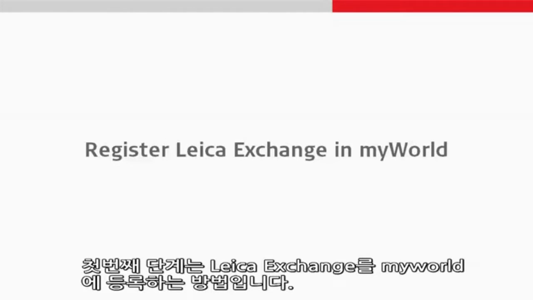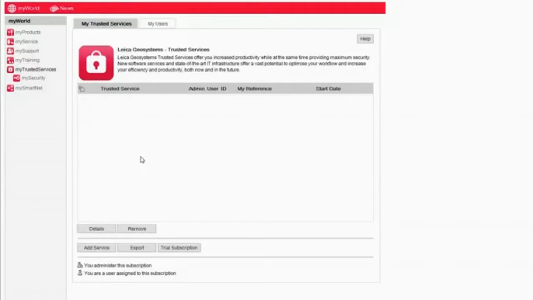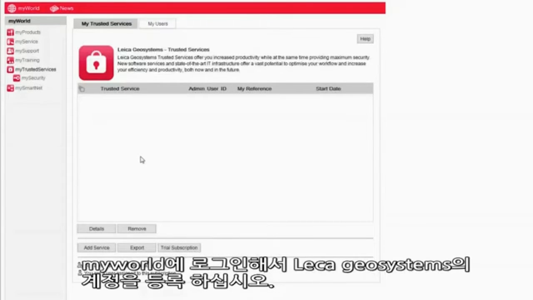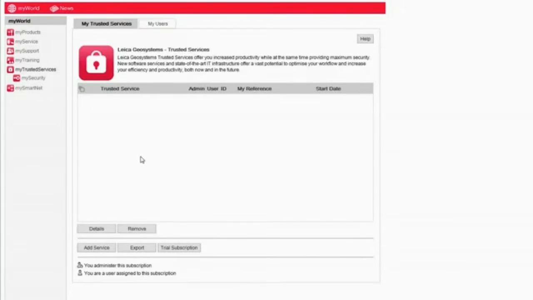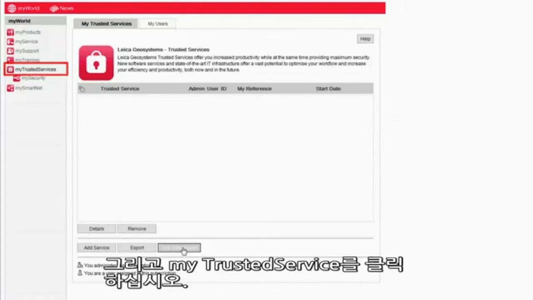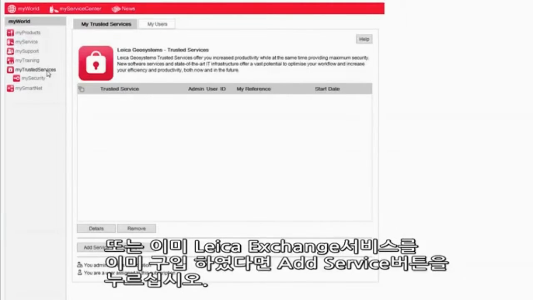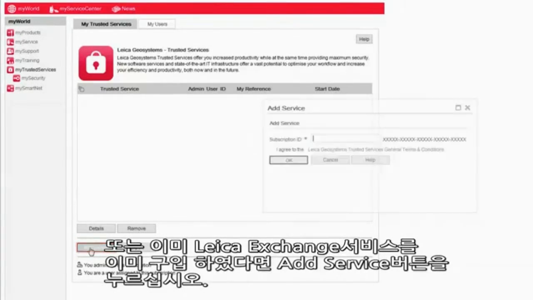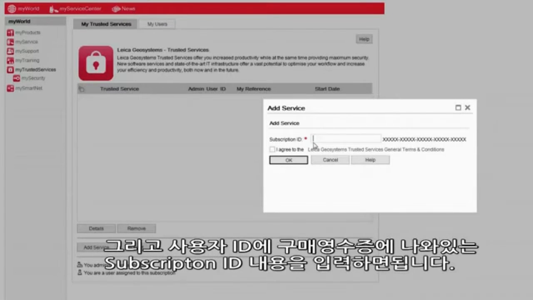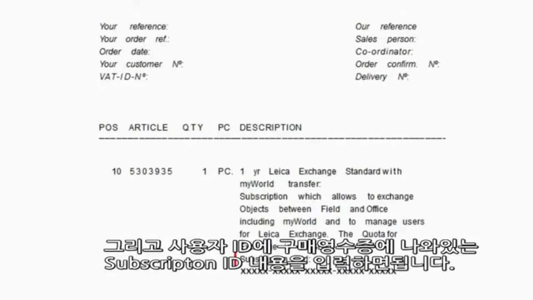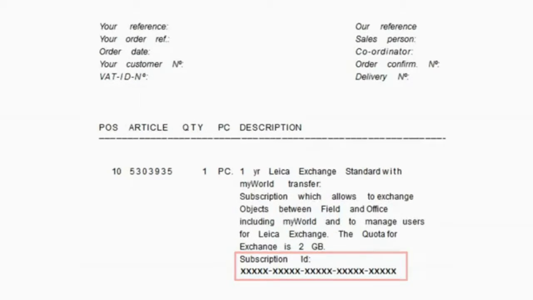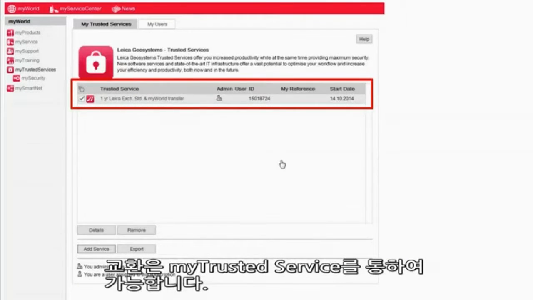The first thing to do is to register for VAPLeica Exchange. To do this, log into your MyWorld Leica Geosystems account and go to My Trusted Services. Here you can order a 180 days trial subscription by pressing the button. Or if you have already purchased the VAPLeica Exchange service, select the button Add Service and type in the subscription ID from the subscription form that you received upon purchasing VAPLeica Exchange. The Exchange service is now shown in the tab My Trusted Services.